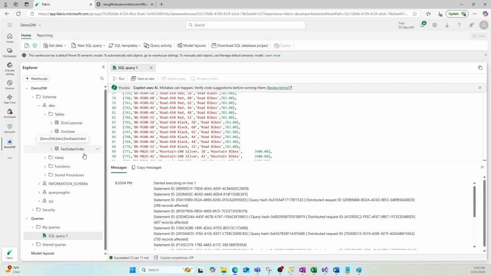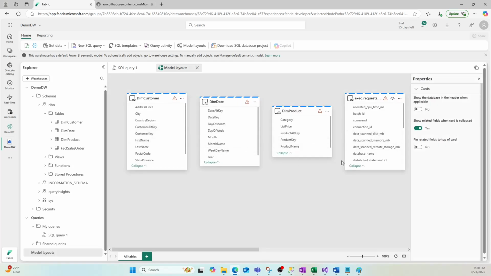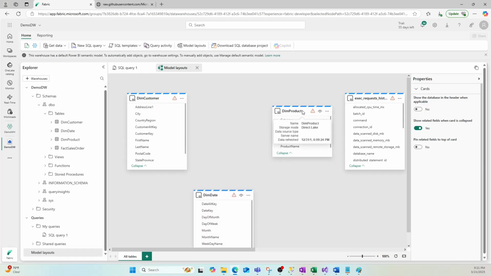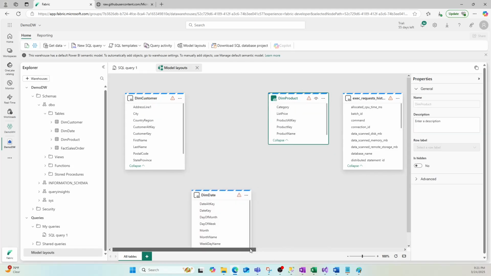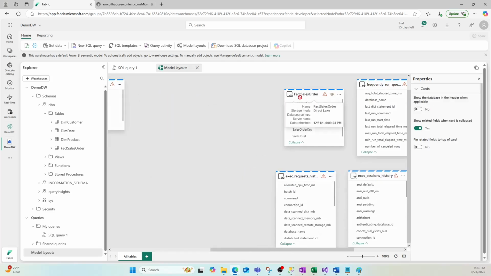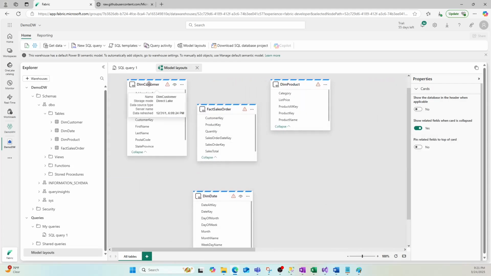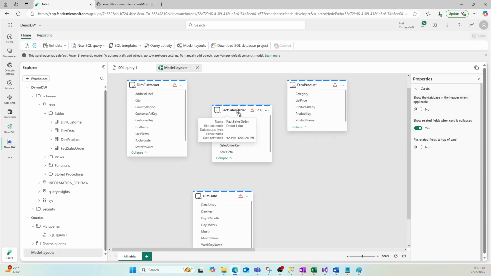Now what I can do is build the relationship by going to model layout. If I click the model layout, all the tables should pop up here just like this, right? So the tables are created here. I can design my star schema, snowflake schema, or whatever schema I want to build. I'm going to bring the fact table here in between. All right, so we have dim customer, dim product, and dim date.